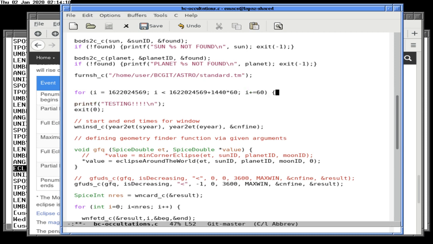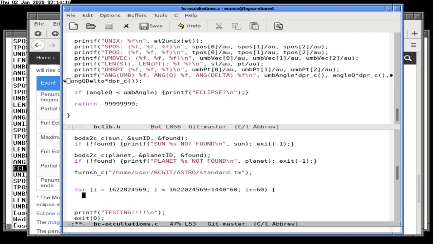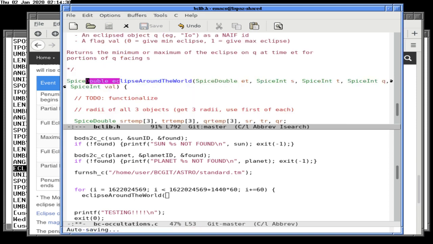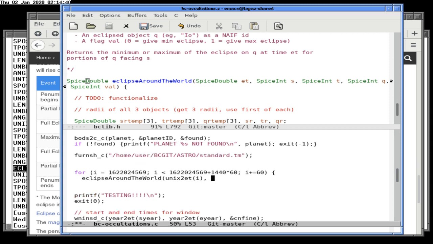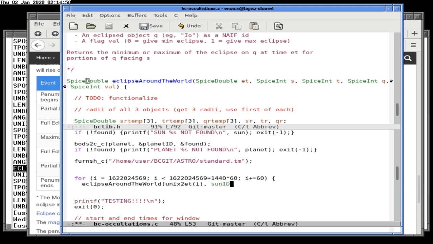So this should print out 1440 times, and the thing we're going to call, of course, is eclipse around the world. Did I capitalize the? Okay. Actually, that returns a double. Eclipse around the world. And of course our spice ET will be Unix2ET of the Unix time. And then I think we just made that sun ID, planet ID, moon ID. And we need to pass it a third parameter that we have there, but we're not really using yet. Okay, let's see what this sucker does.